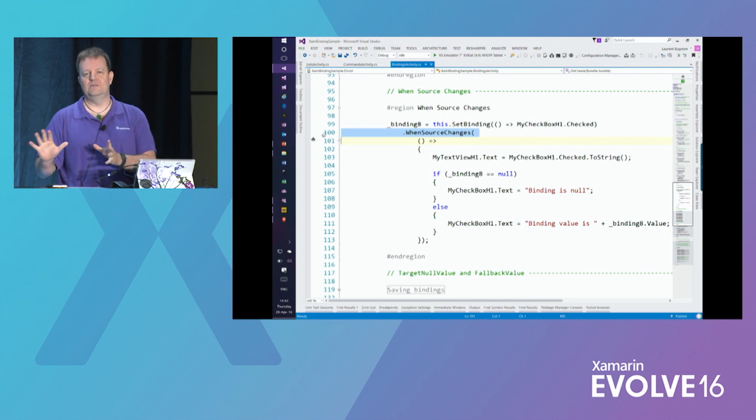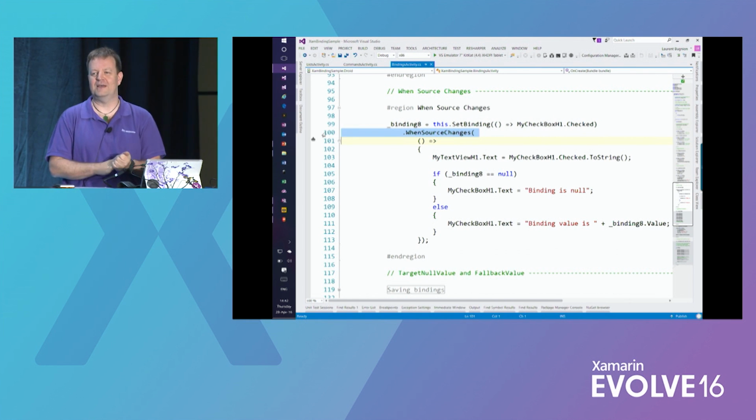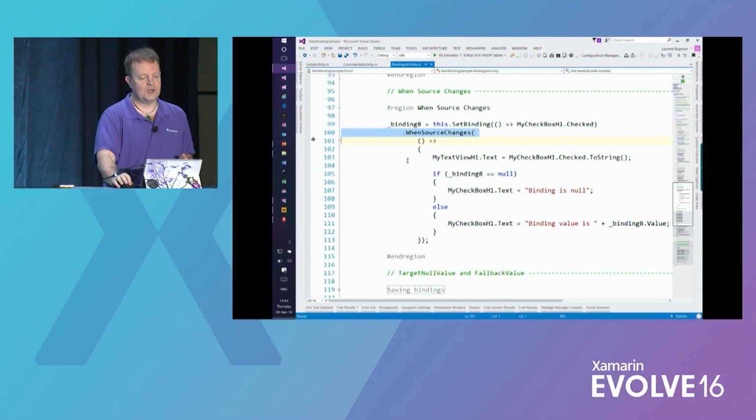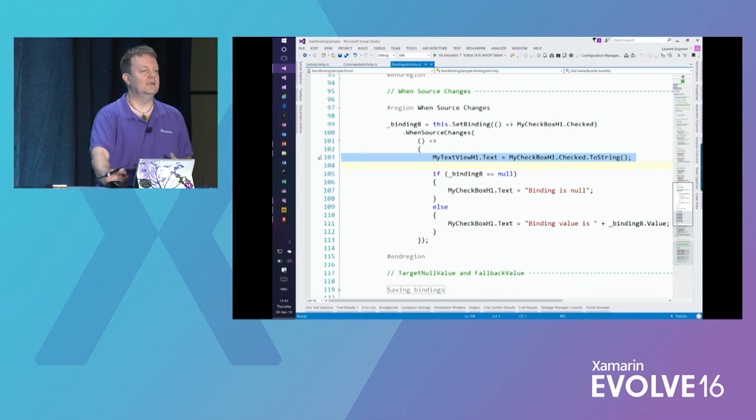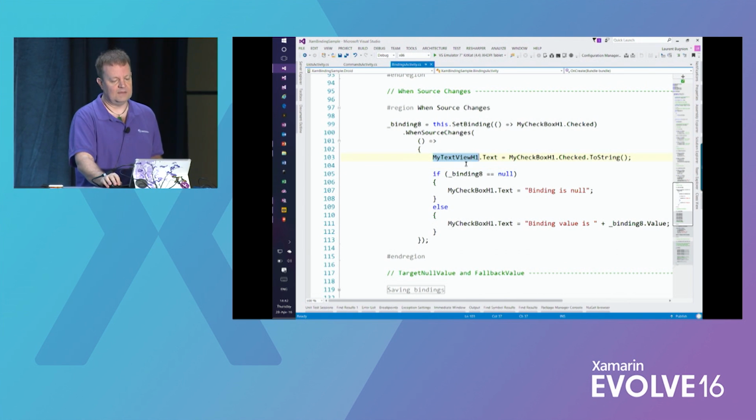So I decided to protect the developers against their own will, which I guess we do sometimes, and I just don't let you define a target. It's not really a limitation because you can always do the target setting inside the when source changes. And here, for example, I set this text view, but I also set the text on this checkbox.